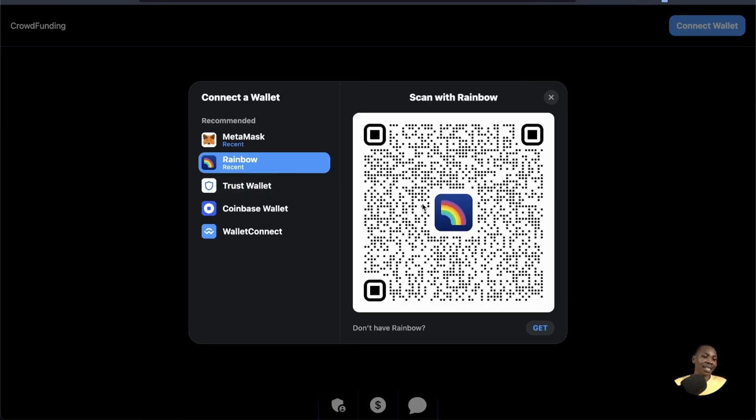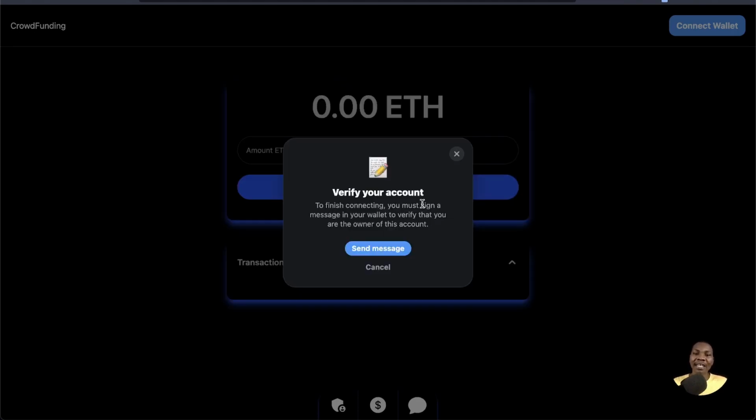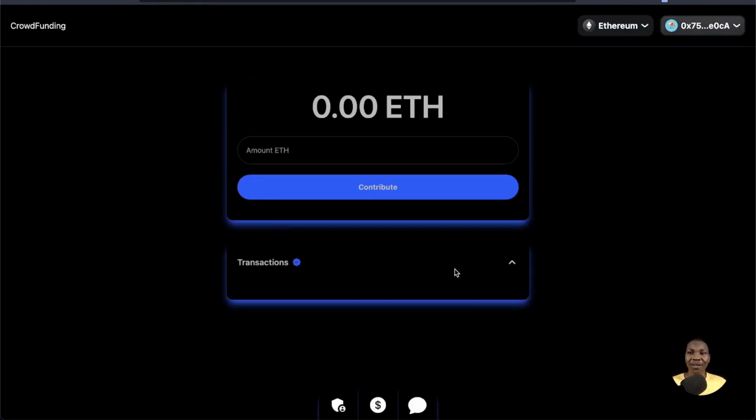application. So now I'm selecting that RainbowKit, and this is my RainbowKit wallet on my phone right here. I could just scan this QR code that is right here, and it will be connected. That is a fantastic feature that comes with RainbowKit. I just click on verify, and I confirm it on my device as well, and it is connected. So this is coming from my RainbowKit. That is how fantastic it is.